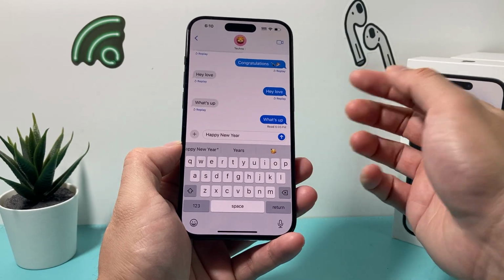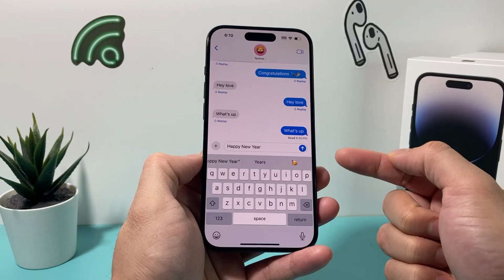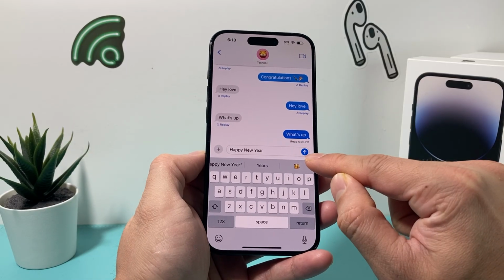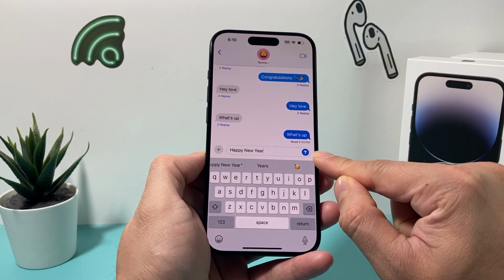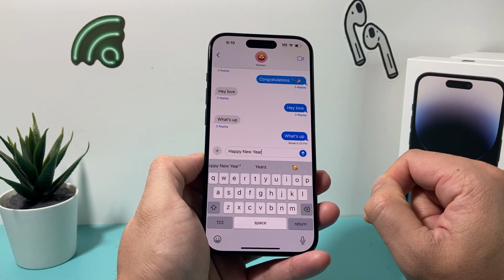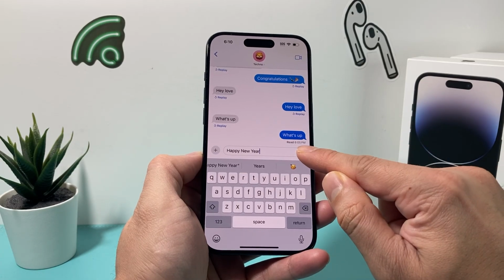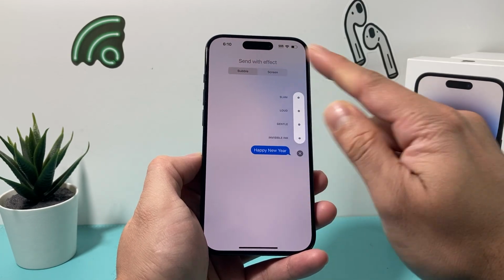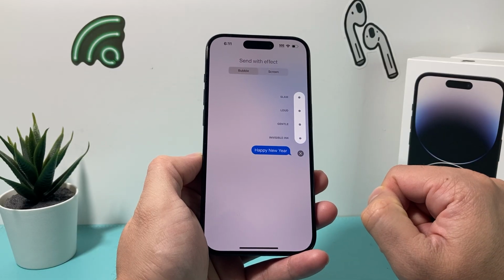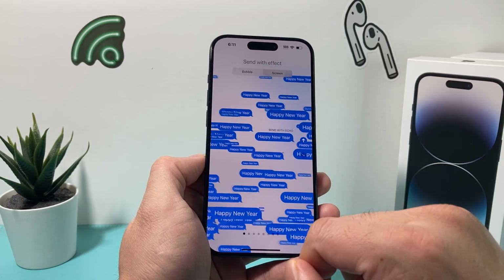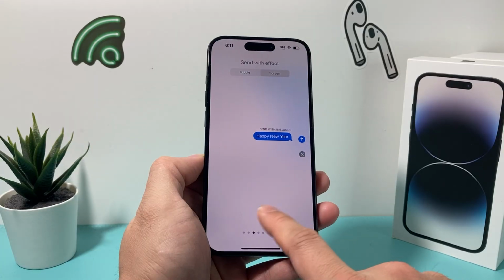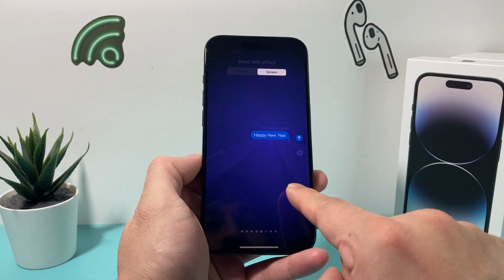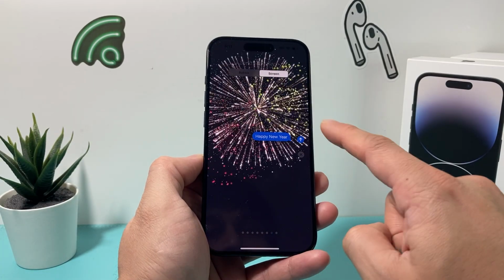And once I type that up, in order to send it with the firework effect, I'm going to need to go ahead and press and hold that arrow pointing upward. If you click on it as is, it's just going to send as a normal text. So you need to press and hold until this menu pops up with the special effect. And then you're going to click on screens here, and then swipe until you find the one that says send with firework, which is going to be right here.